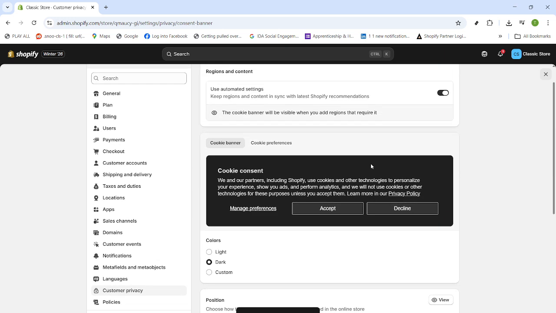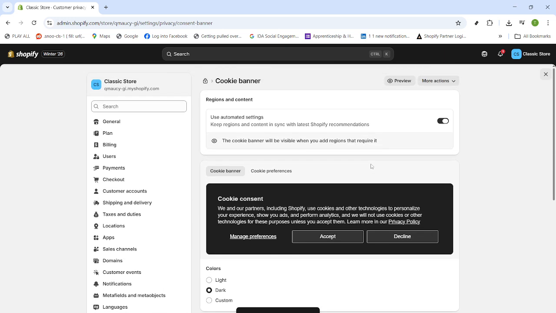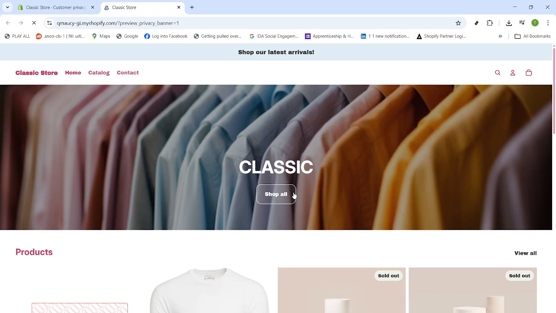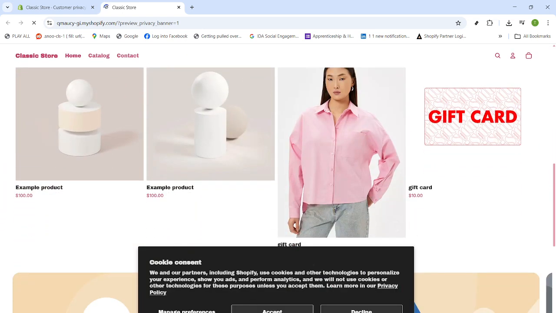A few quick tips for verification. Open your store in an incognito or private window to see the banner like a new visitor and test on both desktop and mobile. If you don't see the banner, clear site data for your domain and refresh. Also, keep the color contrast high for accessibility and make sure your policy links are easy to find. That's it. Your Shopify cookie banner is now enabled.